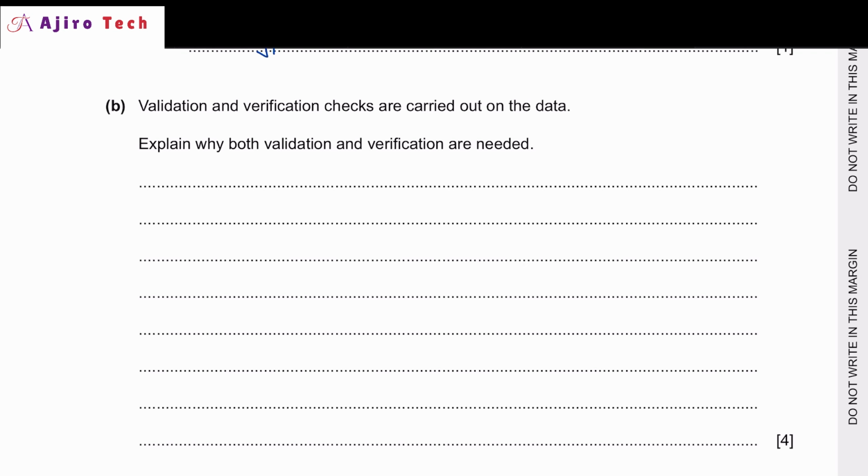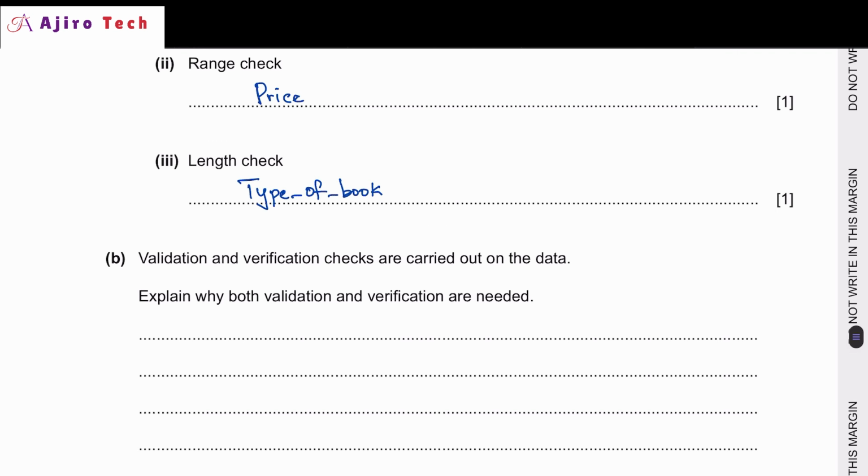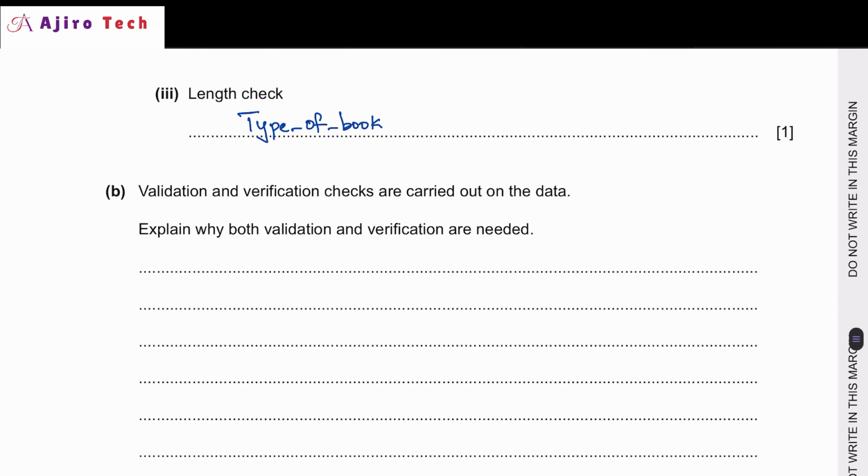Validation and verification checks are carried out on the data. Explain why both validation and verification are needed. So this is Chapter 15, proofing. Let's look at it. Now, we've talked about validation.